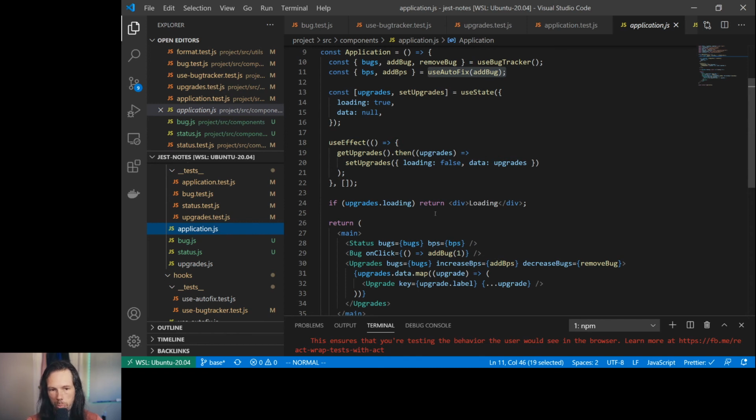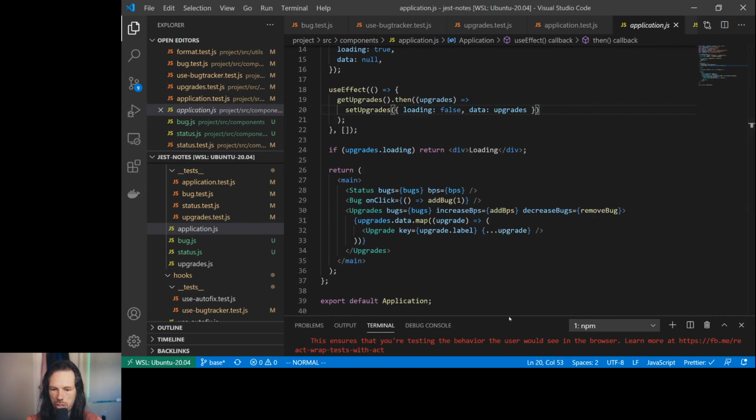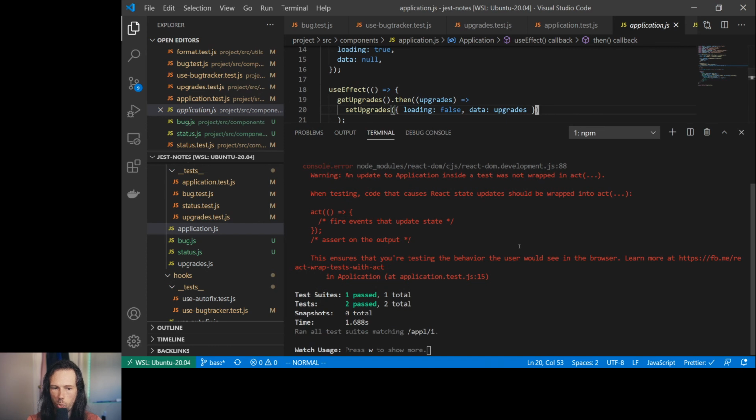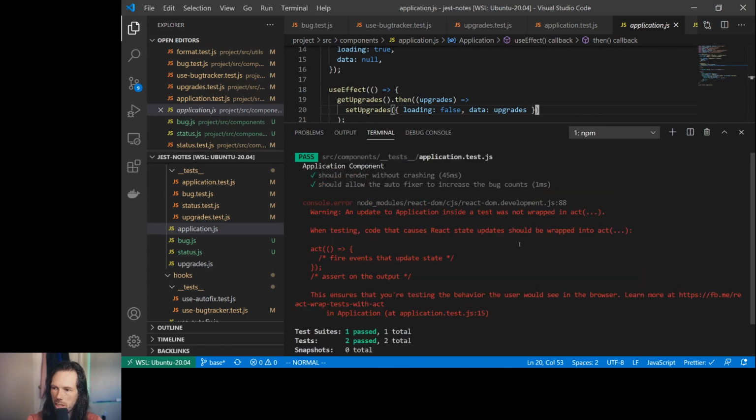That'd be okay. But then when that effect actually runs, it calls setUpgrade, which causes a change to the component, but we've never indicated that we were going to make that change in the first place. And our test finishes, and it doesn't wait for the loading to complete.